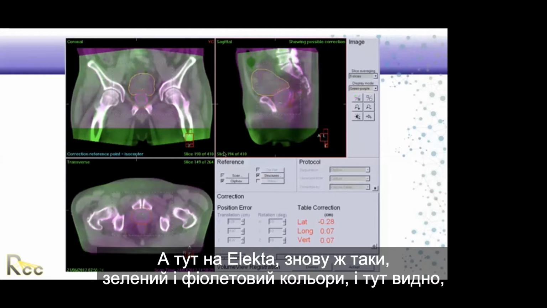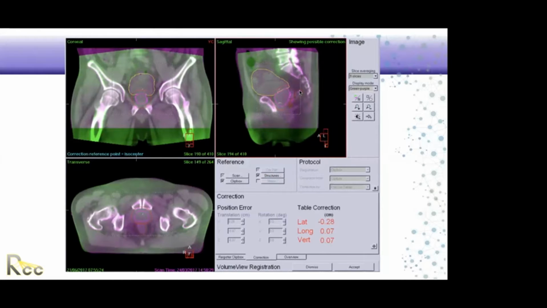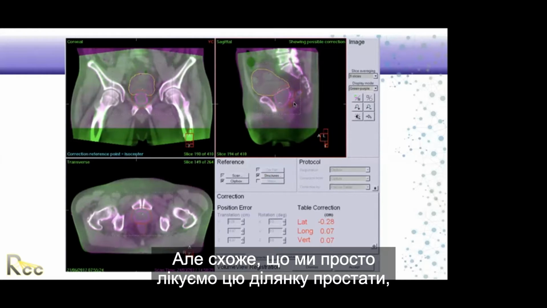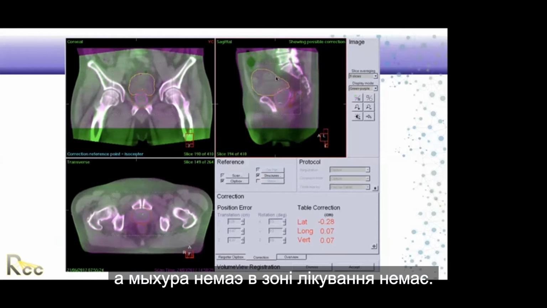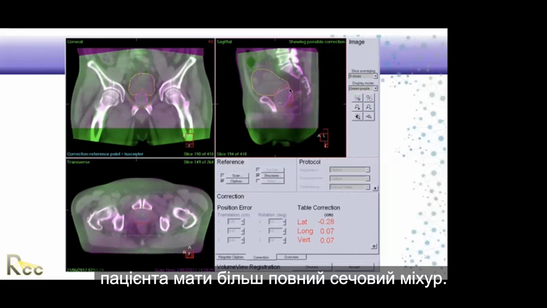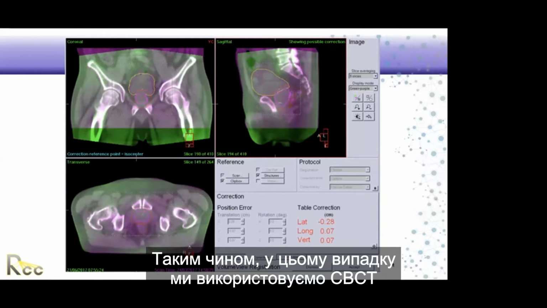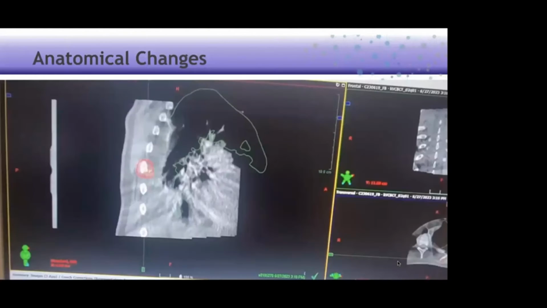And then here is on the Elekta, once again, the green and purple colors. And you can see right here that the bladder is not as full as it was on CT day. But it looks like we're just treating this prostate area, and there's no bowel in the treatment area. So depending on your physician, they might say this is okay to treat and just coach the patient to have a more full bladder. If we were treating nodes or the bowel was actually falling into the area, then we wouldn't treat. So all of these are ways that we use cone beams to monitor soft tissue in this instance.